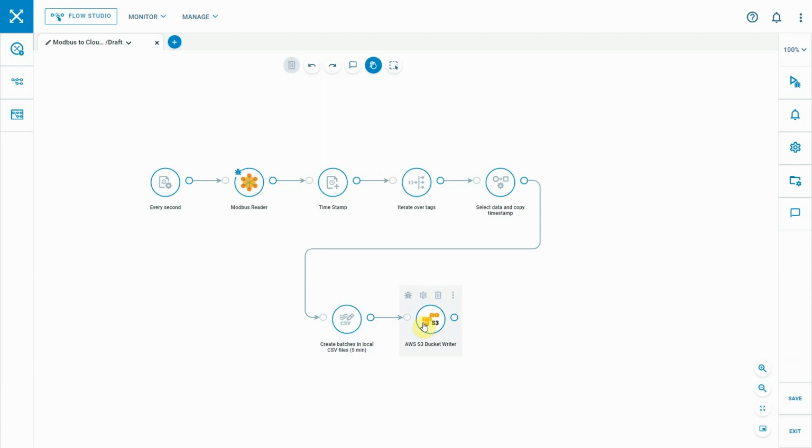And if the upload was successful, then this final module will also remove the file from local storage, so we don't start consuming a lot of local storage space. So this is a very simple example showing you how you can get machine data sent into an AWS S3 service. This is just a starting point.